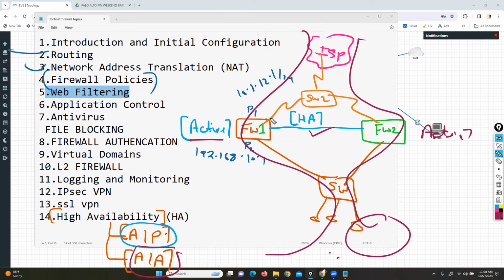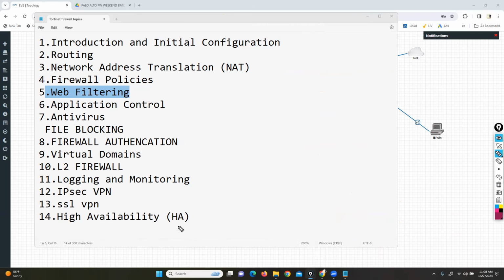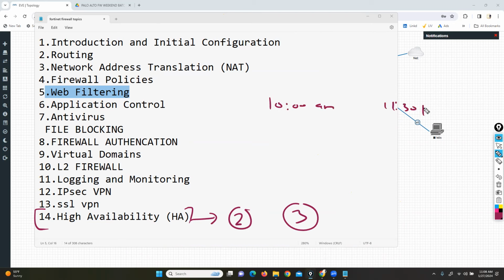We can discuss some other scenarios here. High availability alone will take a minimum of 2 to 3 hours to discuss. Clear, everyone? This is just an introduction session today. We will start the topic discussion from tomorrow, and our timing is 10 a.m. to 11:30 a.m.